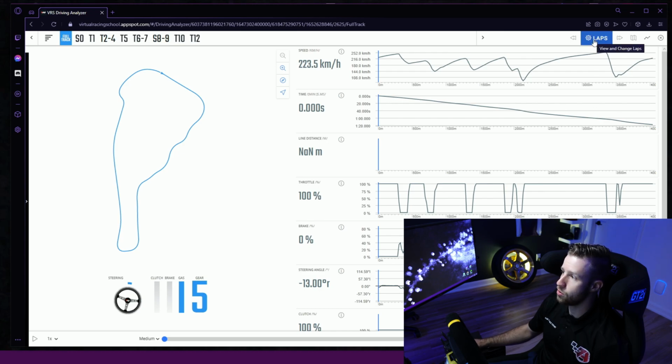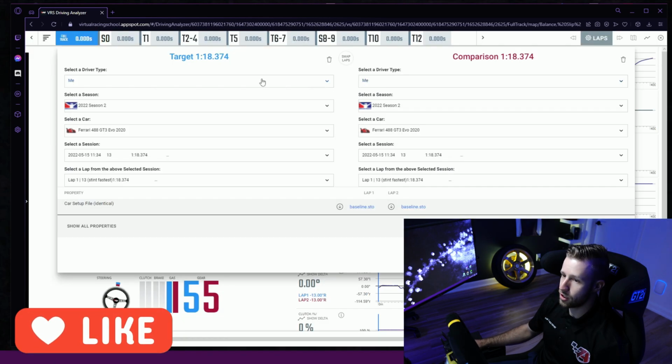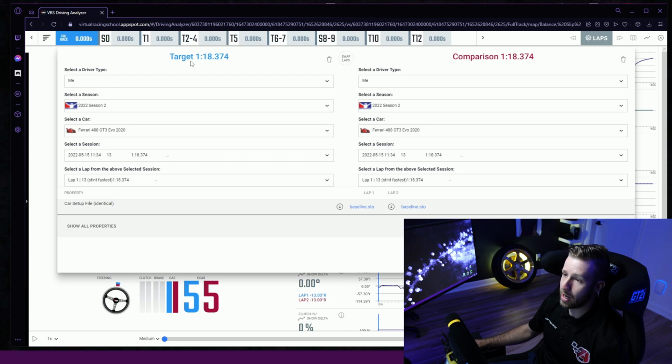First thing I want you to do, click on laps and click the plus button at the top right. Once that's done, you're gonna have two different laps, the target and the comparison lap. Usually, I put the target lap as myself and the comparison lap as the lap that I need to beat.